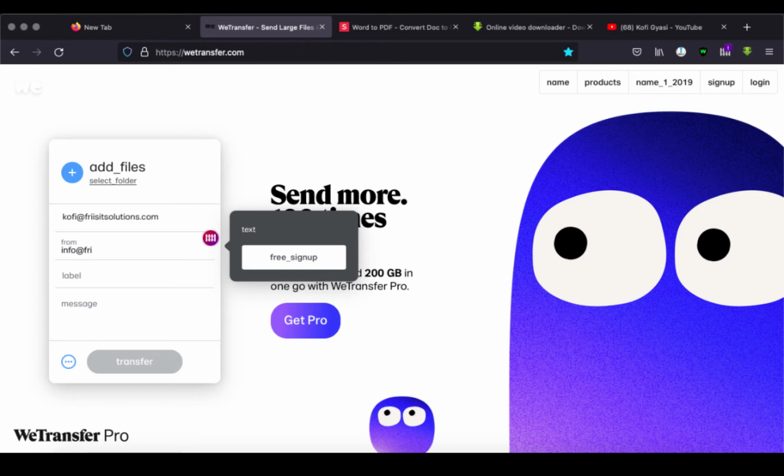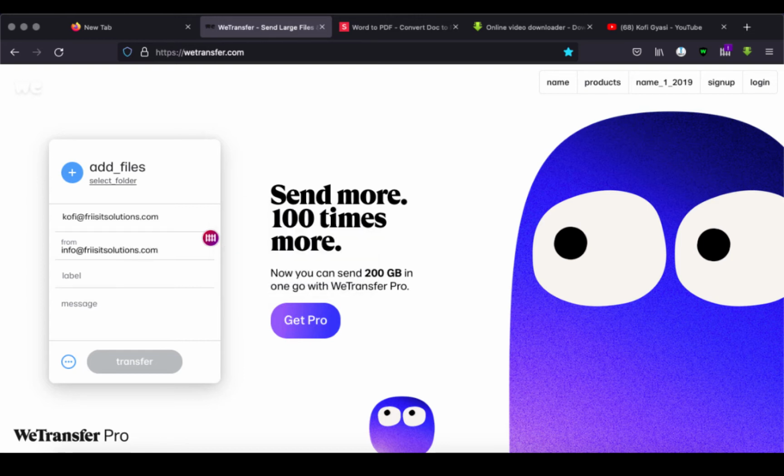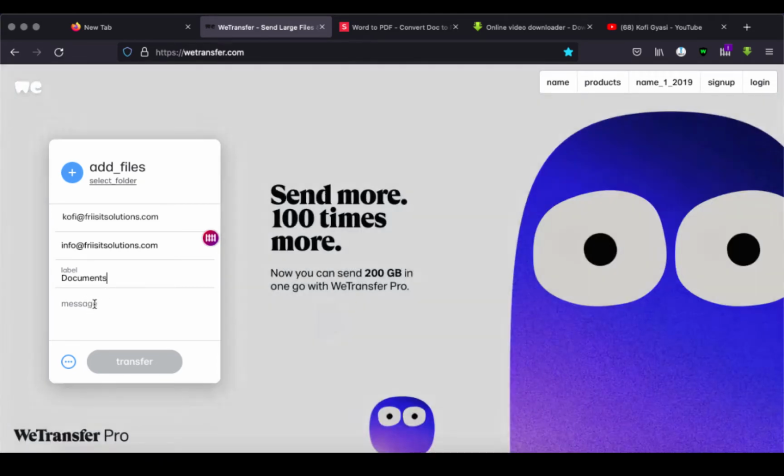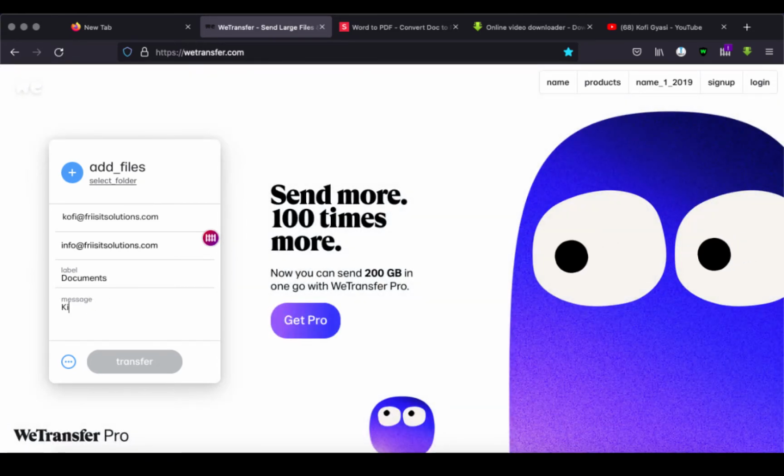Now after you do that, the next thing is to look for a name for the label, right? So you just label it anything at all, and it's more or less like a subject. So you type it there, and then the last but not the least is you type in a message that should go with whatever files you're sending.